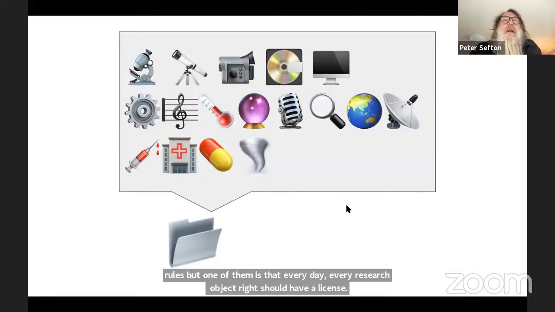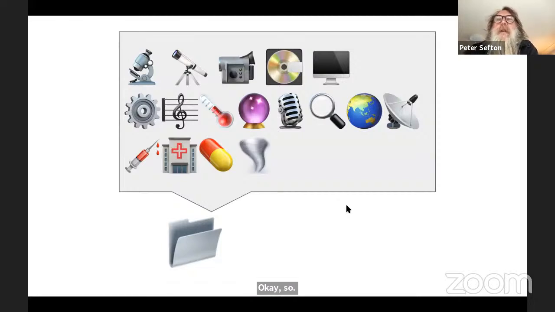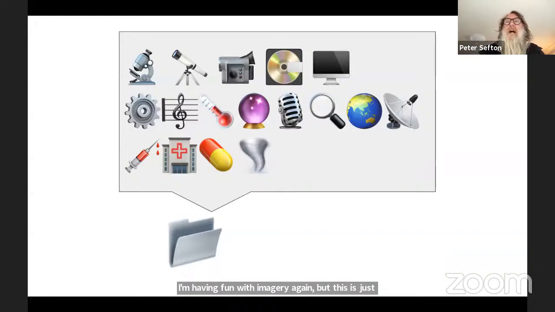Okay, so RO-Crate is omnivorous. I'm having fun with emoji again, but this is just designed to show that we can cover any discipline: meteorology, medicine, geography, geophysics, and it's not limited to just scientific stuff or any particular one domain.